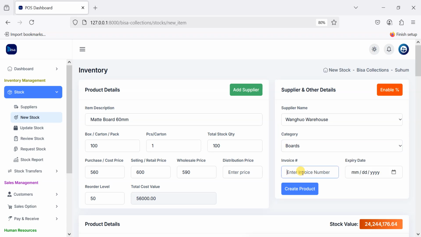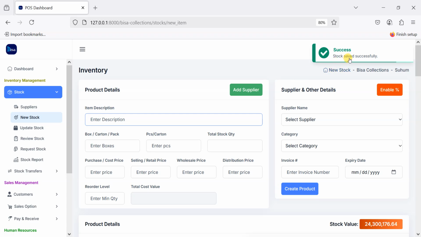Now the invoice is not compulsory. The expiry date is not compulsory, but it will be okay if you enter the invoice number. So you can use the date for your invoice number, so 280425. I'll just click on create product. You see, stock saved successfully. That is how to create a new product.